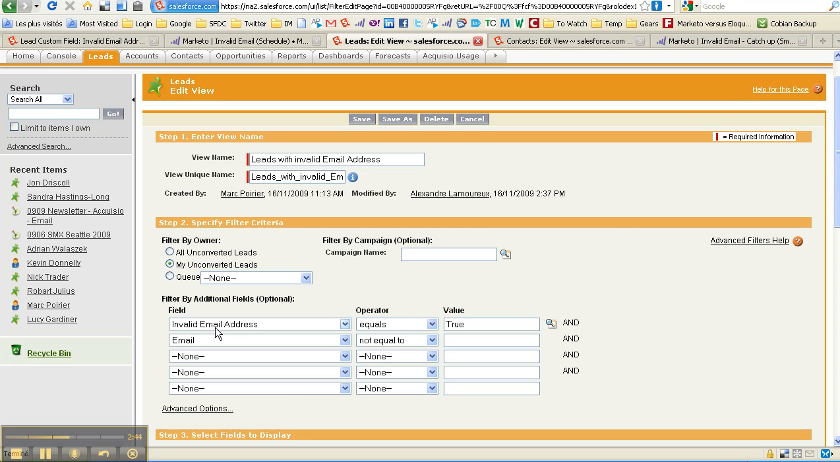So whenever invalid email address equals true, you want also to add another filter when the email is not equal to blank. And I'm using this filter because in Marketo, when they're trying to send an email to a contact or a lead without any email address, it's going to show as invalid email. But in the list view here, we just want to present to the salespeople the actual leads or contact that have an email but is invalid.